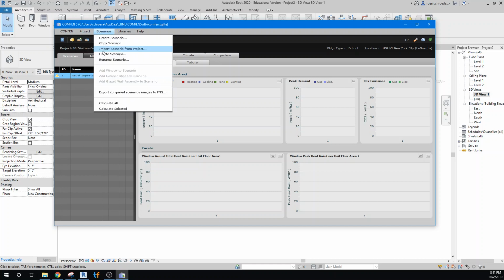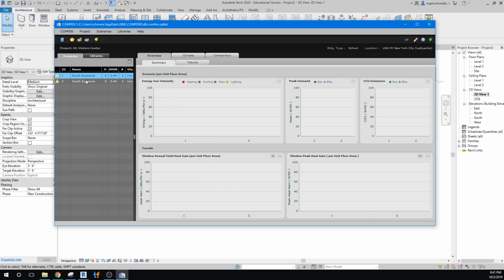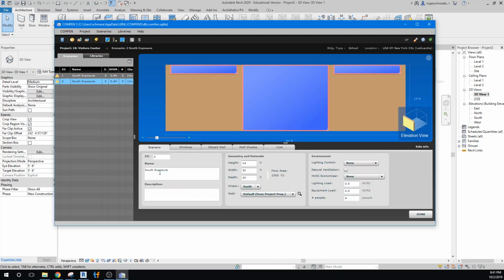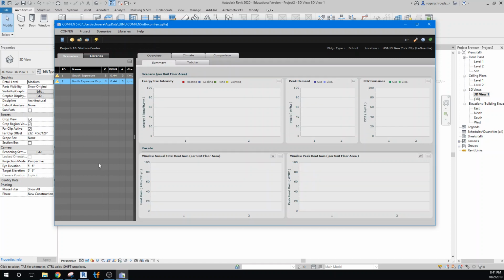And under scenarios, I'm going to go to copy scenario. And now the second one, I'm just going to double click on it, and we're going to rename it north exposure. And we're going to change the orientation to the north. And we're going to click done. And now we're ready to run a couple of evaluations. So I'll end the clip now, and then I'll go through and run some evaluations. And we'll see what we get here.